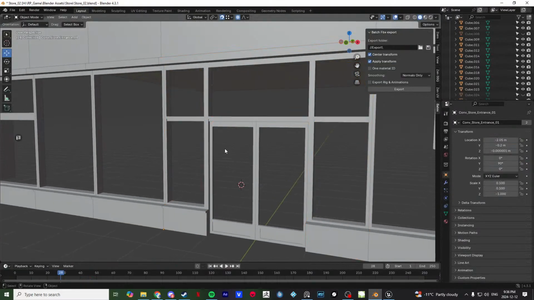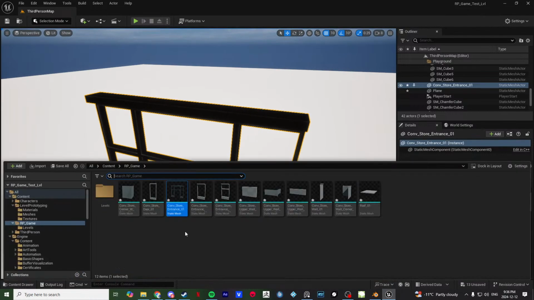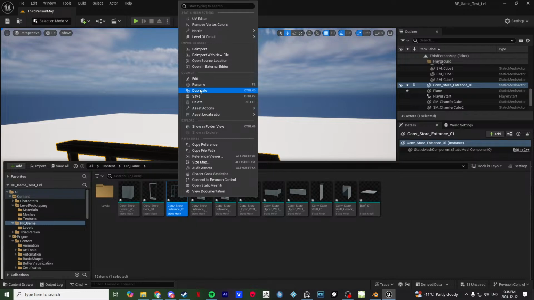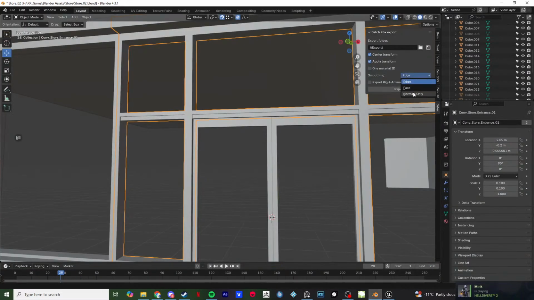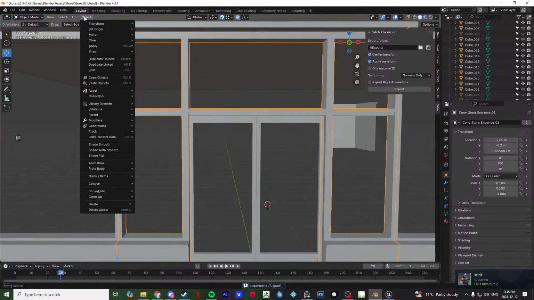Okay, something's wrong with this bonking thing. What if I export just one material ID? That doesn't do anything. Smoothing, edge, re-import, does nothing. Okay. Object.